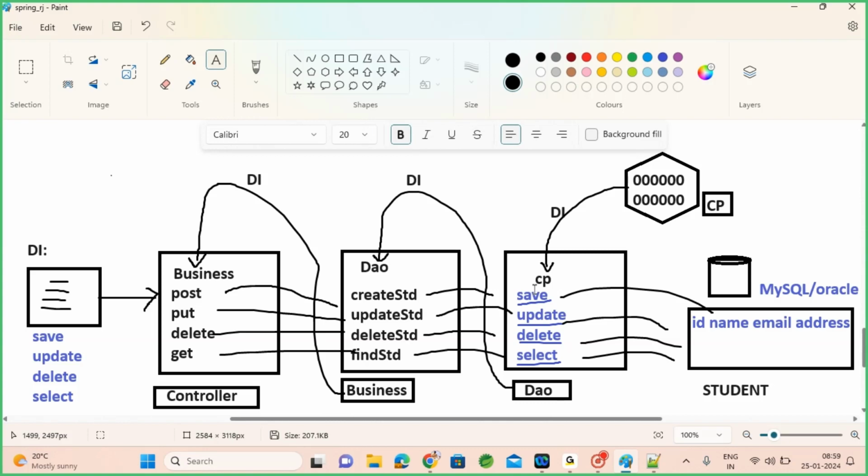But majorly we use dependency injection to pass objects. Other features also we have in dependency injection, but the major use is to pass the objects of other classes into the required class. Like DAO needs the connection pool, business needs DAO, controller needs business. When they need each other's objects, we can easily inject them using the dependency injection concept.